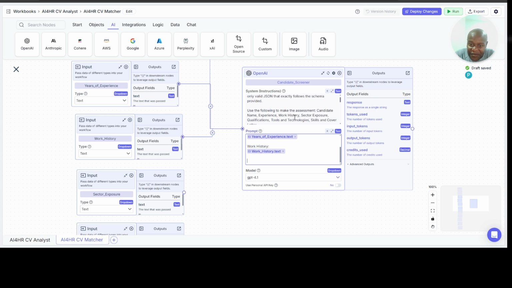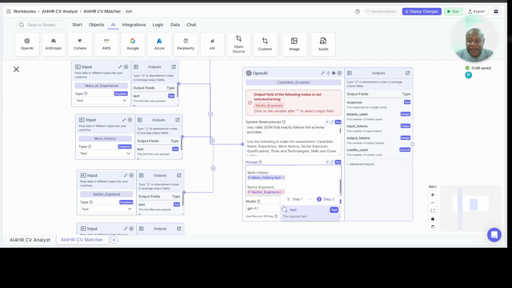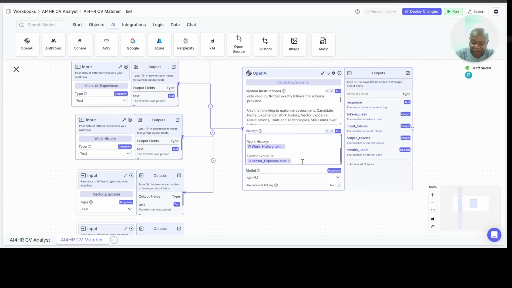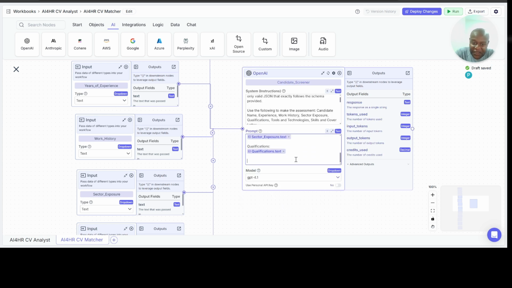And then we are talking about sector exposure. It should see what the sector exposure is. We scroll here and select the text that talks about sector exposure. Then we talk about qualifications. It should read and see whether the qualifications match the person's resume and the job description. And then after qualifications, we had tools and technologies.